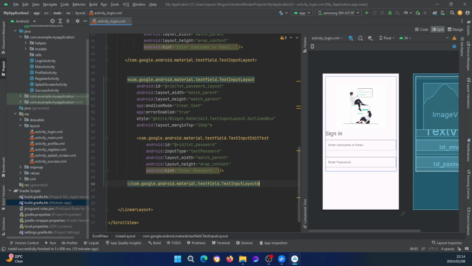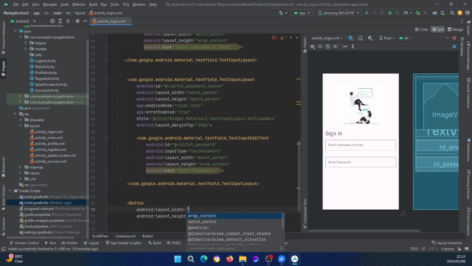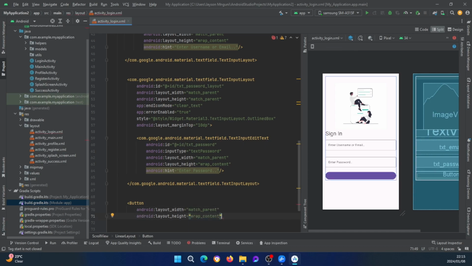Now we just have to add the button. The button is going to be pretty much simple. Let's see, we're going to say button, match parent, wrap content, and then I think the padding of the button should be 15 dp.